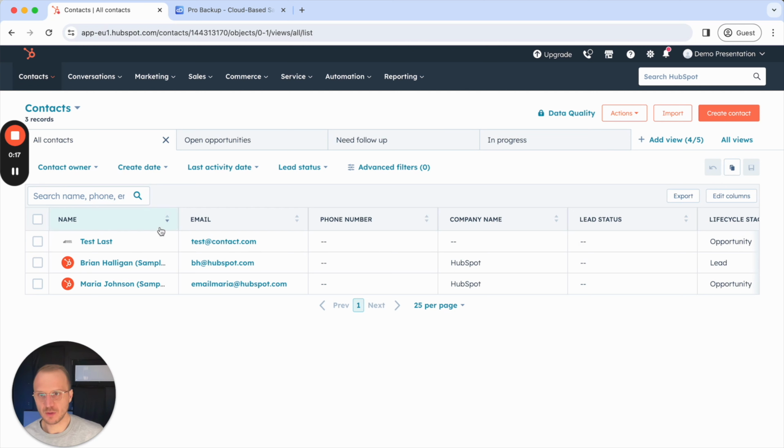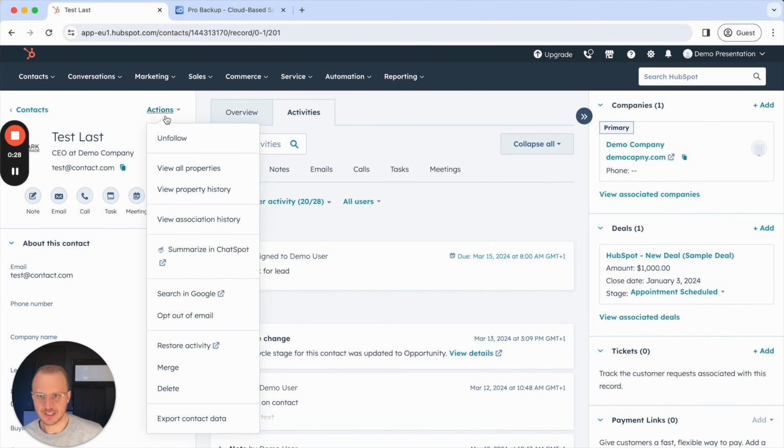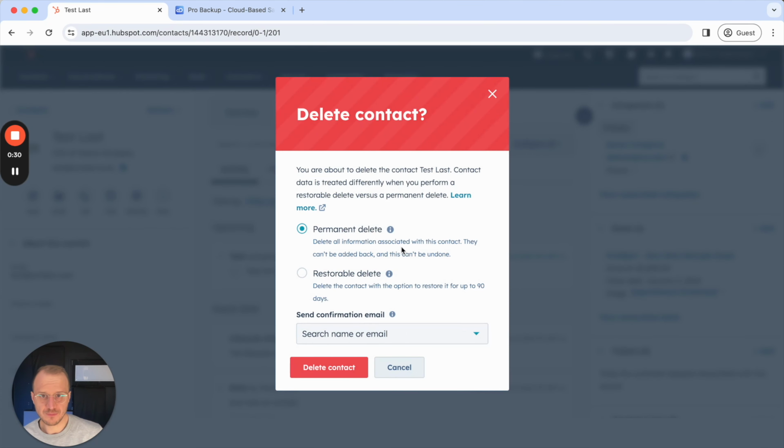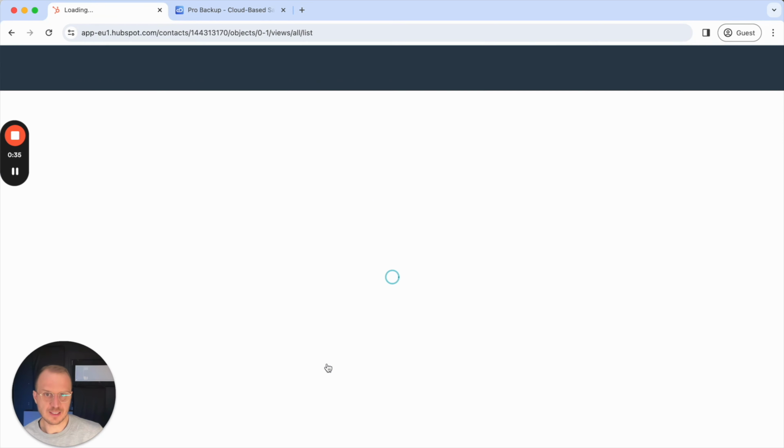As you can see here, I'm logged into a demo account of ProBackup where I just have created a bit of test data. And let's assume I'm deleting this contact. So I'll open the contact and go to Actions, click on Delete. I'll select the permanent delete option and then click on Delete Contact.